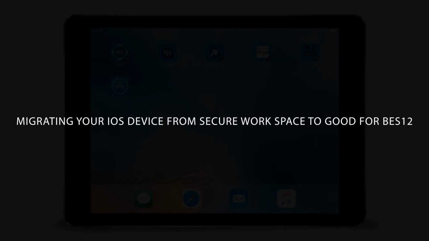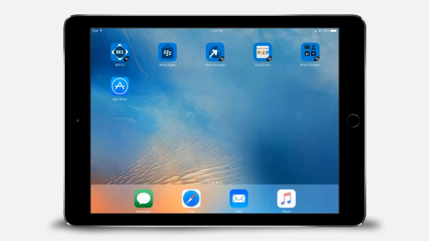Migrating your iOS device from Secure Workspace to Good for BES12 is simple. The first thing you need to do is verify that you're using the latest BES12 client version. Open the BES12 client on your device.